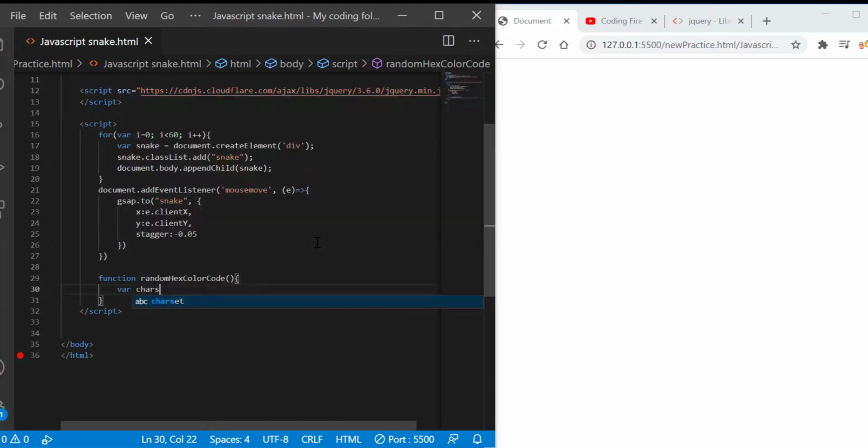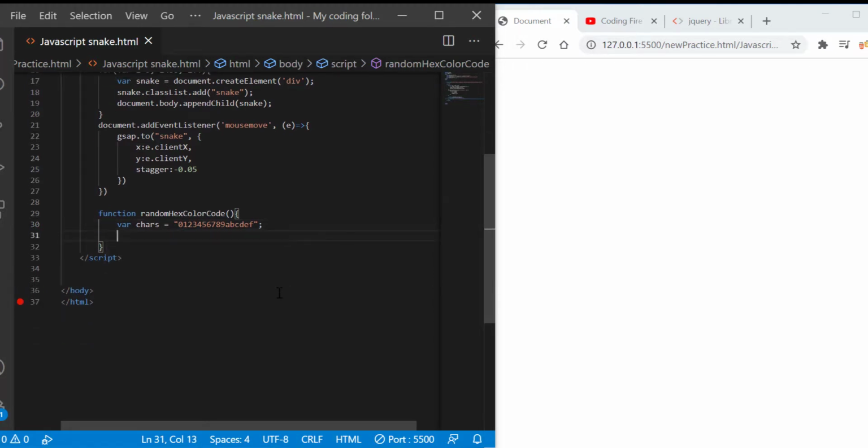So we're going to create a variable called chars equals, and if you recognize, these are the letters that make up all the hex color codes in HTML. So that's what we're doing. We're going to get a random color every single time this function is called.